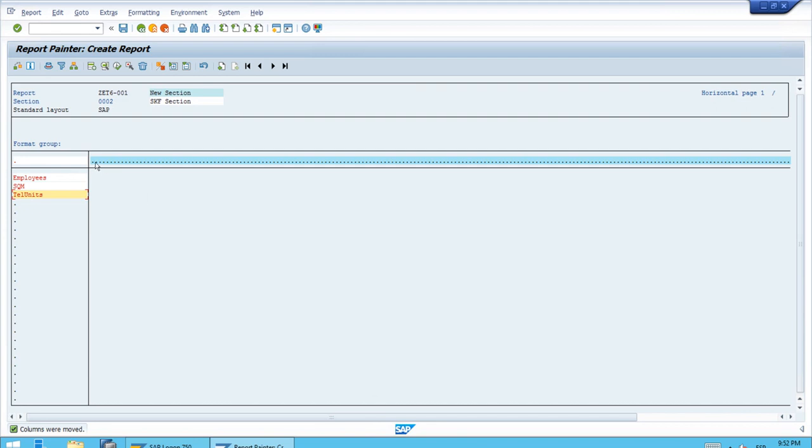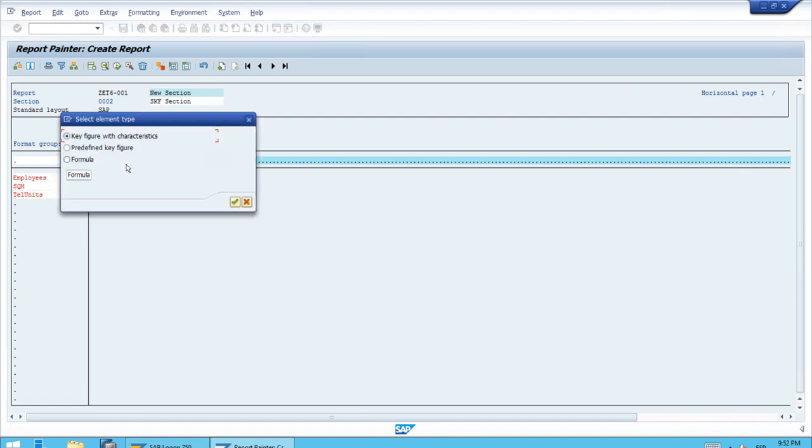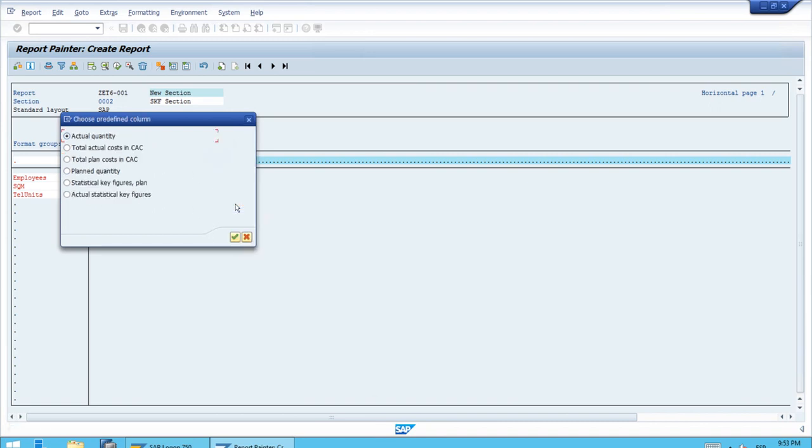So we have to just double click the first dots here in the column section. What is important is that we will set up also the actual, plan and variance. But we will use a predefined key figure, though of course we won't use costs or quantity. We'll use actually the statistical key figure. So with predefined, let's just click confirm. What's important right now is that we want the actual values of the statistical key figures. So let's select that in the list of possible predefined key figures.